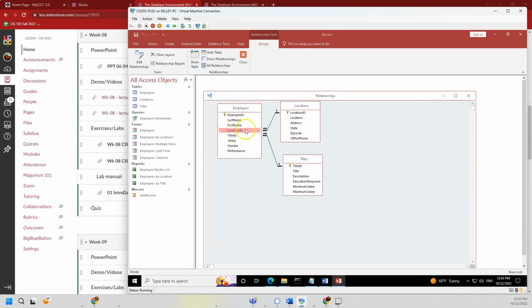Well, why isn't this the primary? Because more than one employee can work in the same location. And if you remember, a primary key value must have the uniqueness constraint within a table. Okay, so the location ID in the locations table is unique. The location ID in the employees table is not unique. Hence the many. Many employees can work in one location. That's how I'm reading this.